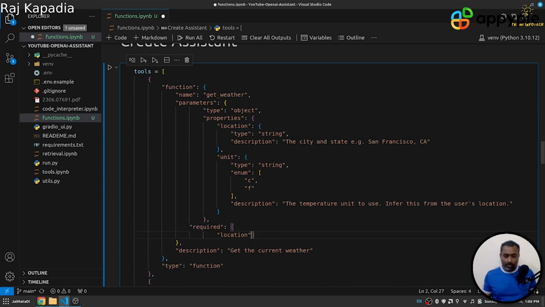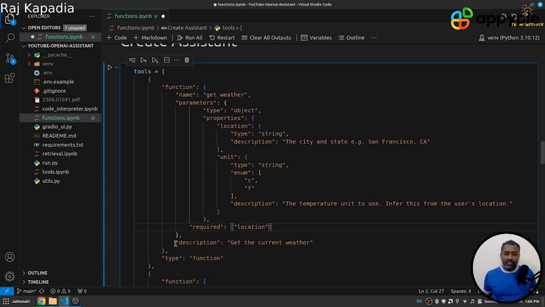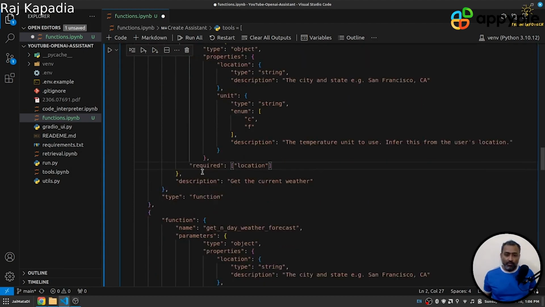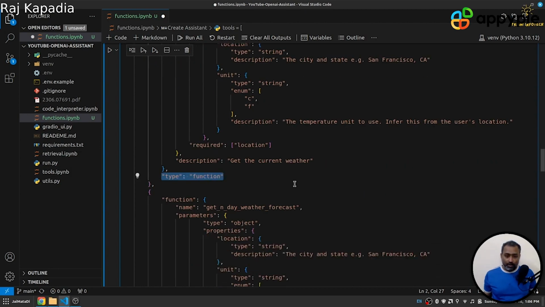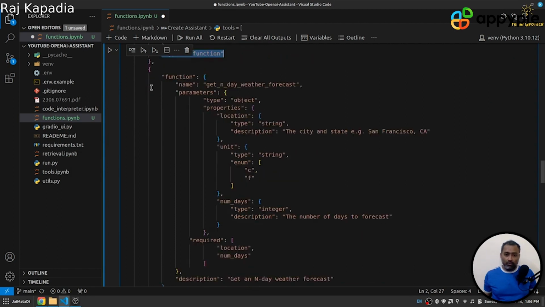And let me clearly format it. Yeah, the description of the function. Second, then there is one more thing: the type of this is function. Now I have one more replication of the same thing, in which I have added number of days so that we can get the forecast for the coming number of days as well. And let me very quickly format this as well.